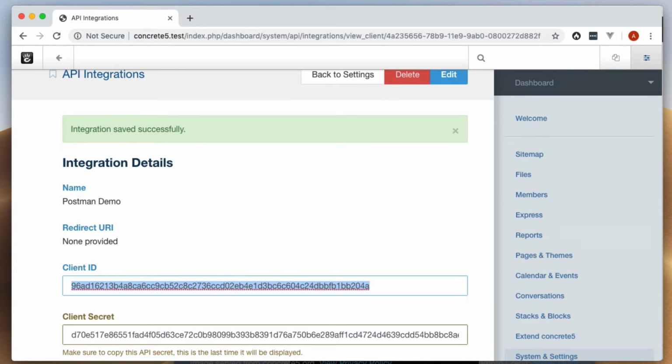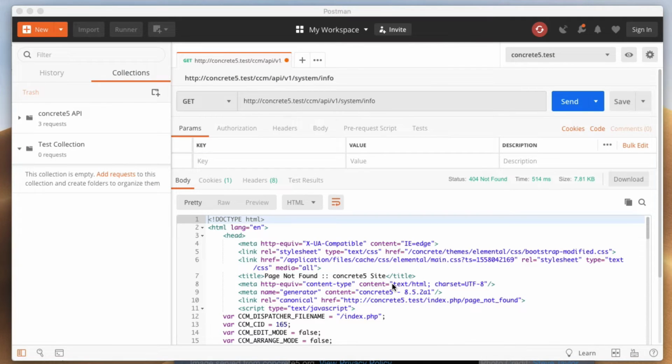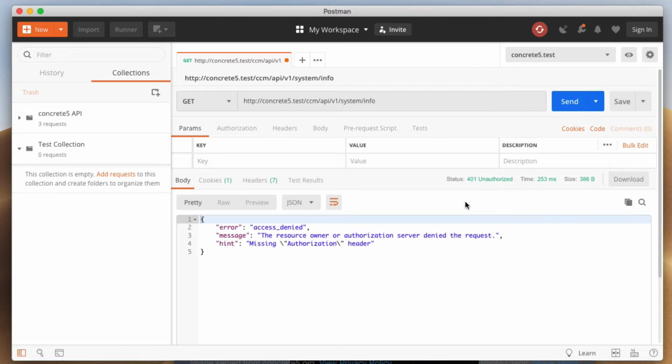So let's copy these over here, just in case I lose them in my video, and head back to Postman. Now that we've turned the API on, let's refire that request. You'll notice we get something different now. This is promising, but it's still not giving us what we want.